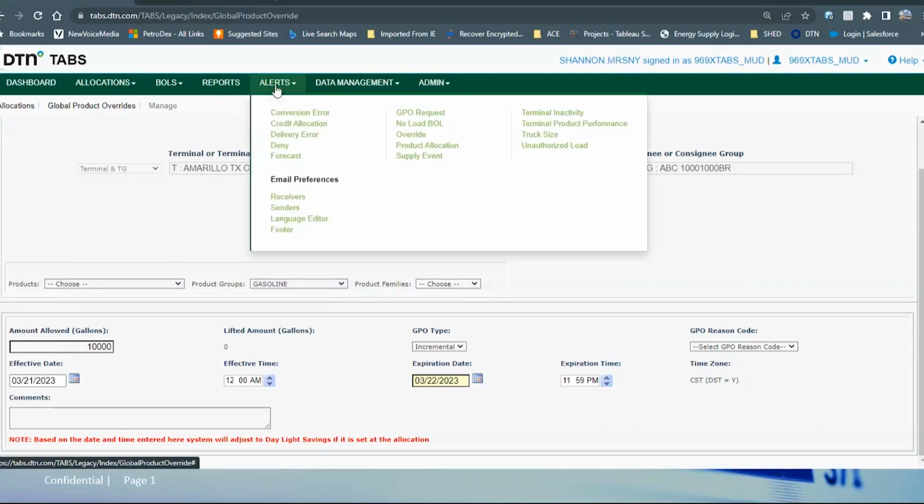We have alerts in tabs. So you can set up different alerts, whether you want to set up alerts for yourself internally. You want to be alerted of a product allocation, if it gets down below a certain percentage, you can do that. We've got credit alerts. We've got product alerts, GPO alerts. So alerts can be set up either internal to yourself, or they can be set up external to your customers, where they can be alerted if their particular allocations are going down below a certain percentage or something like that.